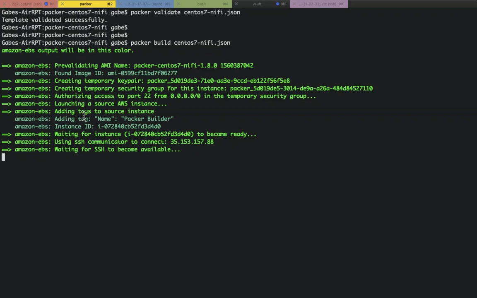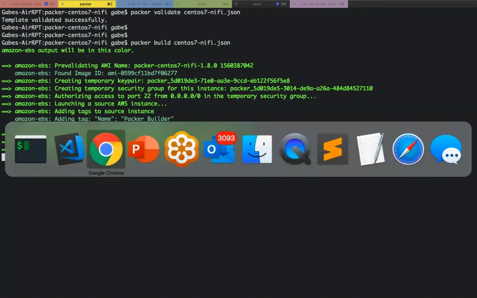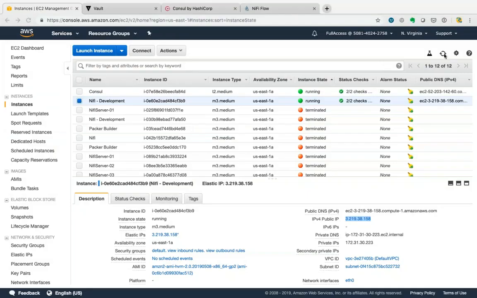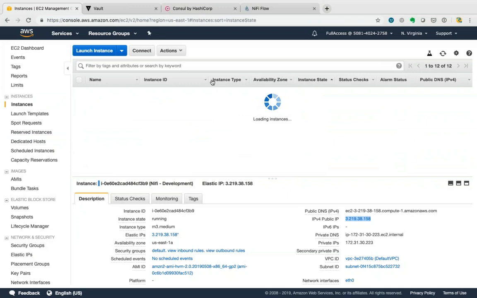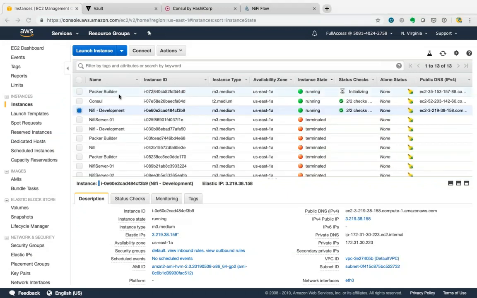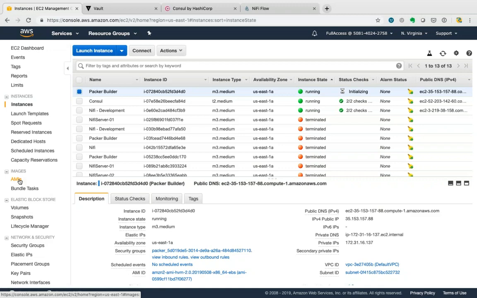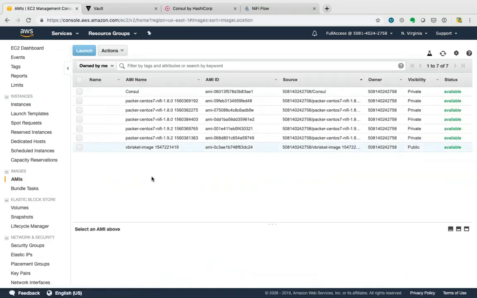Let's take a look at the AWS console here and do a quick refresh. Packer goes out and builds an EC2 instance and starts to initialize it. Then it's going to run through all of the provisioners and all the code that I asked it to. And then it will destroy this instance and create an AMI. In fact, if I go to the AMI section of Amazon, you can see that I've built a number of different Packer images here, which I've been doing today in prep for this demo.